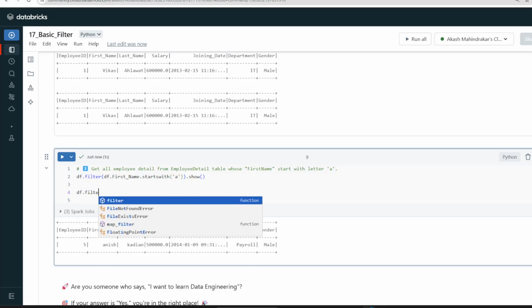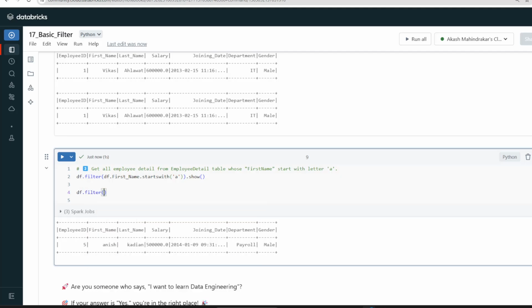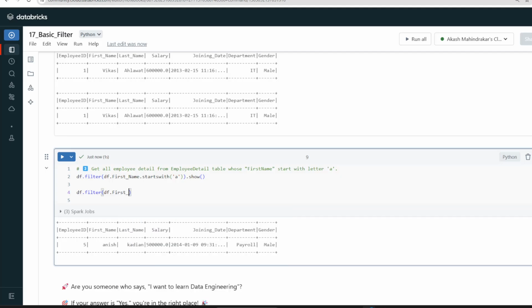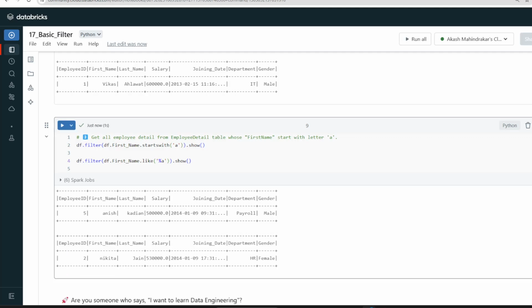So df dot filter again, let's solve it with the help of the like function. How do we use it? df dot first name dot like function, and in the like function you use a percentage sign, that is 'a%', and then the dot show function. See, this is the second way.